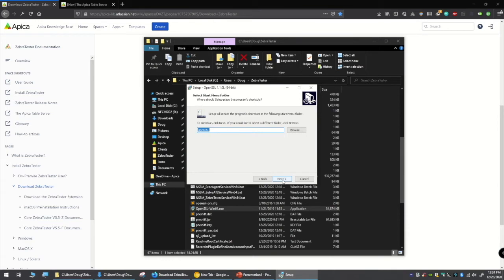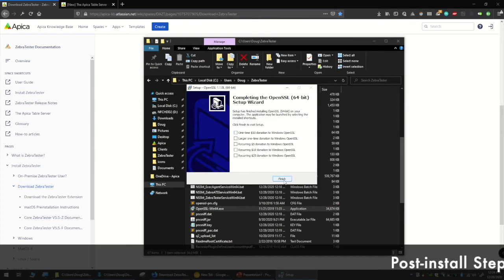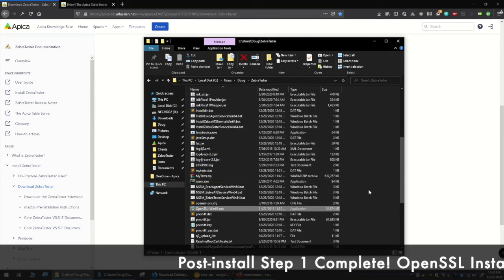So we're going to click Next, we're going to click Next again, and then we're going to install this to our Windows system directory, and then proceed with the installation. This will take only a moment. Once the SSL libraries have been extracted, you can uncheck this box and then click Finish to continue.